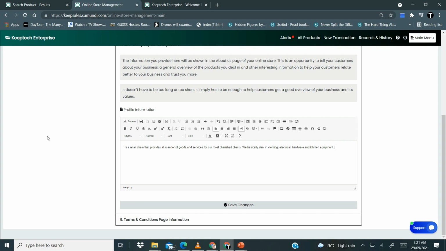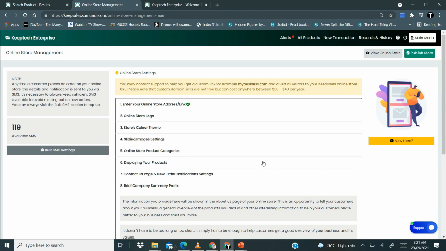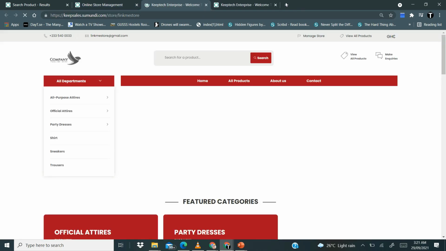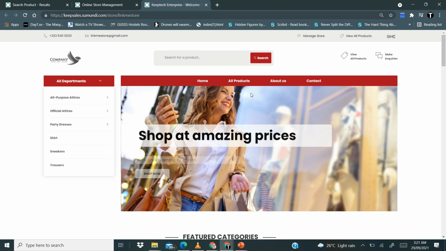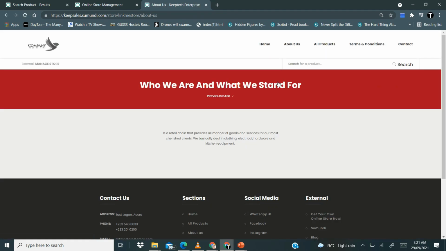Okay, so once you've provided that information, you click on save changes. Okay, so it is done. We click on done. Now to be able to see where that goes to, we click on view online store. We go to the about us page, because that's where our summary profile, our company profile will appear.